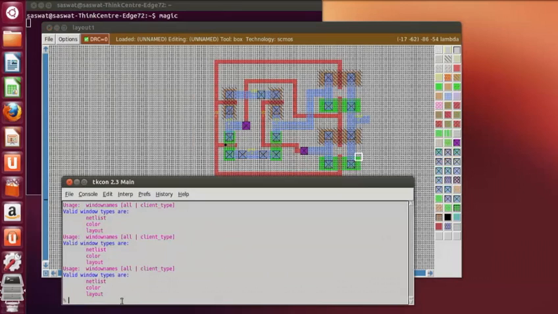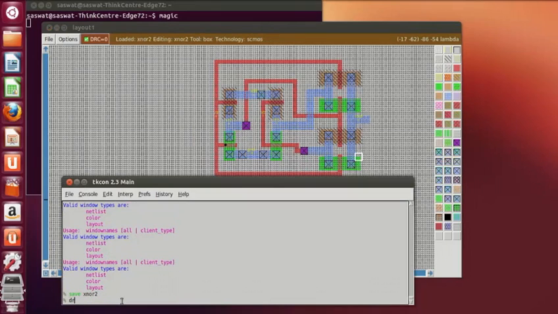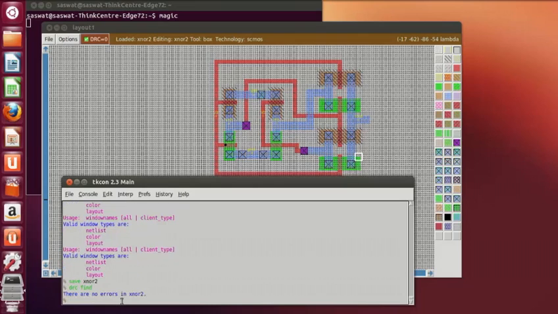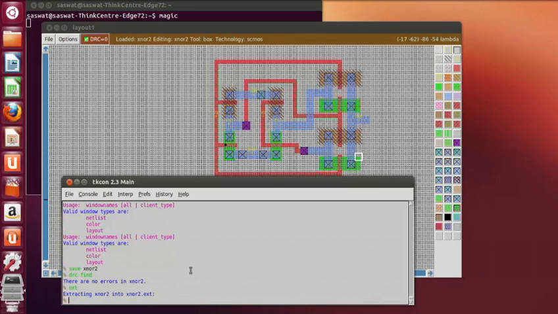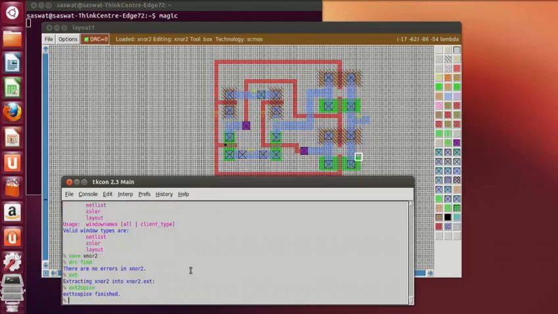Now type save XNOR2. You can find the DRC errors; no DRC errors in XNOR2. Then extract, that is extract the file .ext. Then type extract to spice and then extract to sim. Okay, now the sim file is extracted.